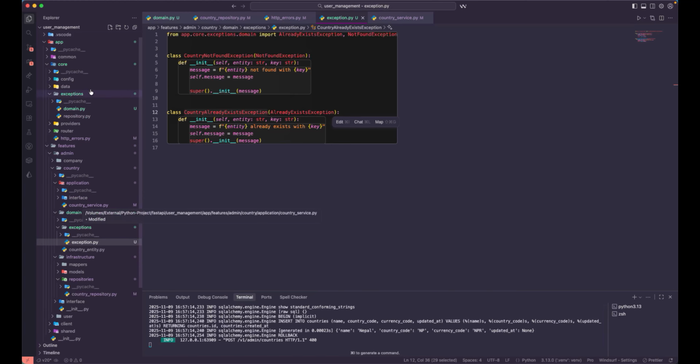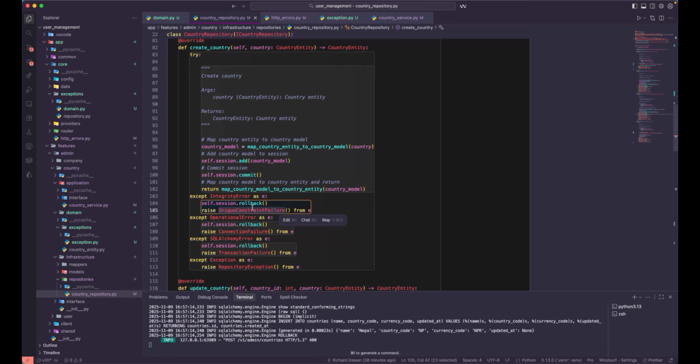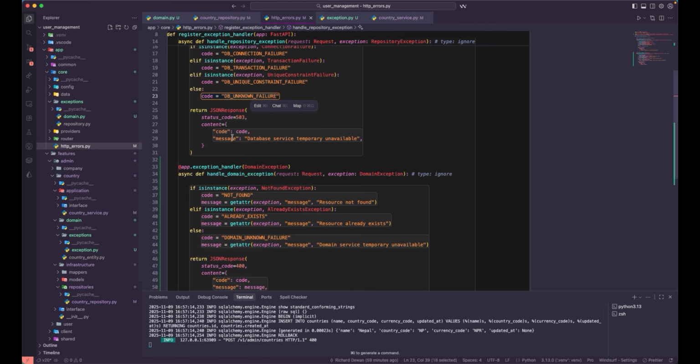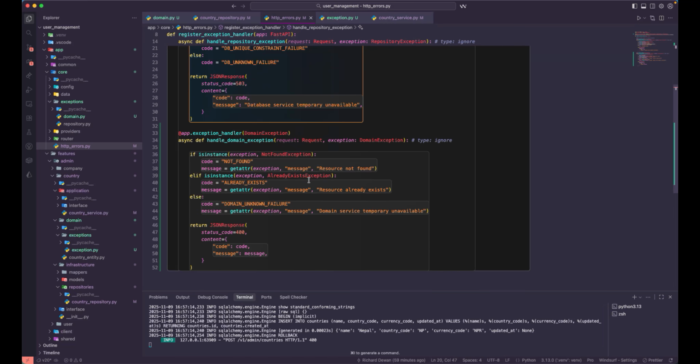It's not raising from our repository directly. What we have defined in our core here, it's not going to raise this unique constraint here, but it's going to return this one. It's going to raise from here. And now we have a solid, proper exception handling set up for our application.